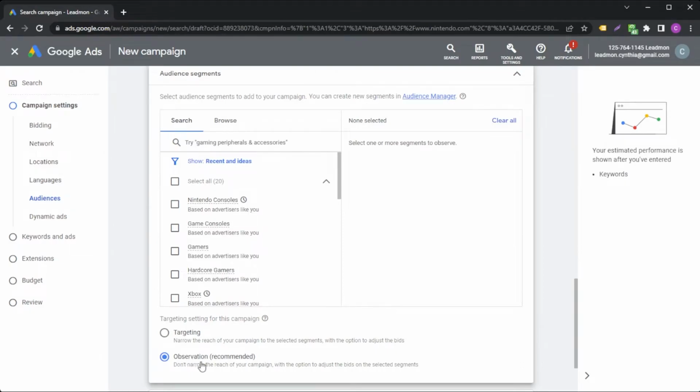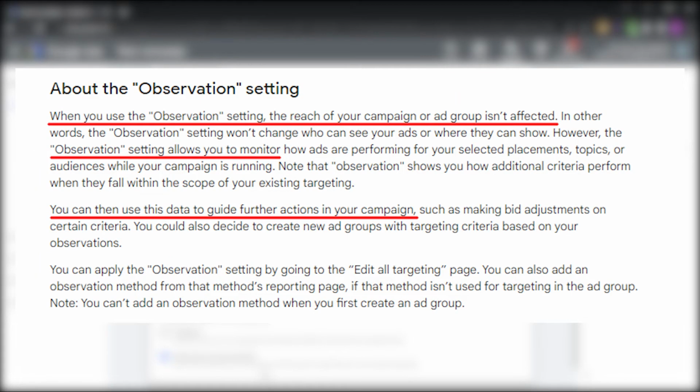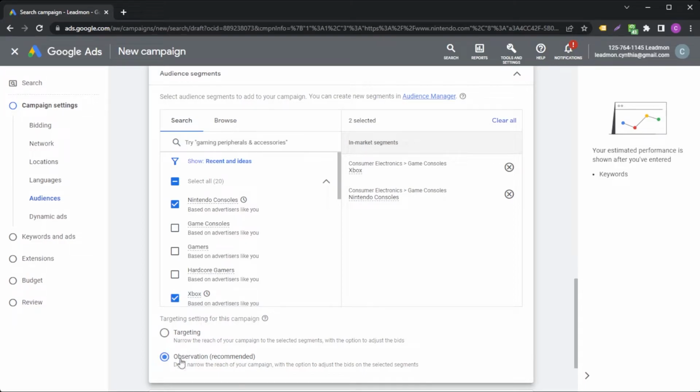Now with observation, particularly on the search campaign, I would always recommend this, because when you set an audience to observation, you don't limit the reach of your campaign like you would with targeting, but with observation, you will get data about these audiences. So observation, especially on a search campaign, is a very good way to find data about potential target audiences, which you can then build a targeted campaign for.